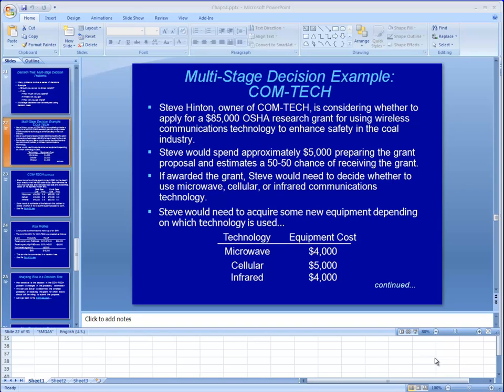In this example, the owner of the company, Steve Hinton, is thinking about whether to apply for an $85,000 research grant for using wireless technology to enhance safety in the coal industry. Steve would spend approximately $5,000 preparing the grant proposal and estimates a 50-50 chance of receiving the grant.